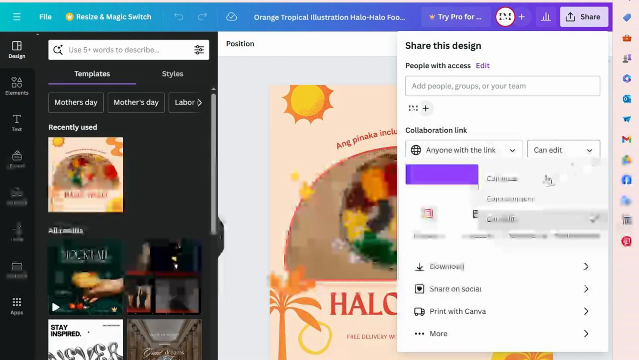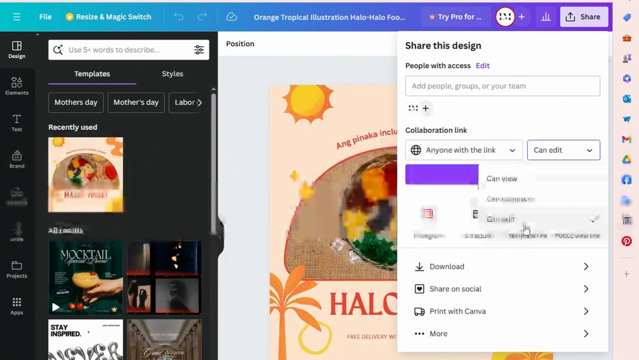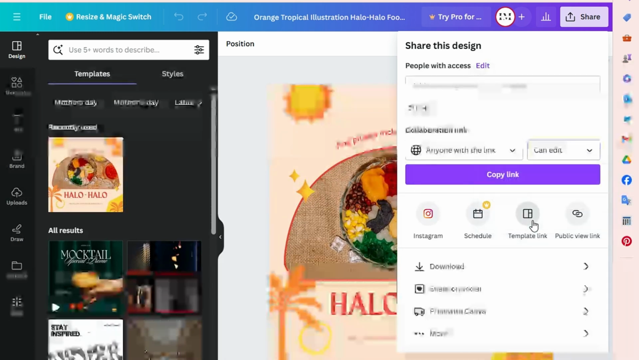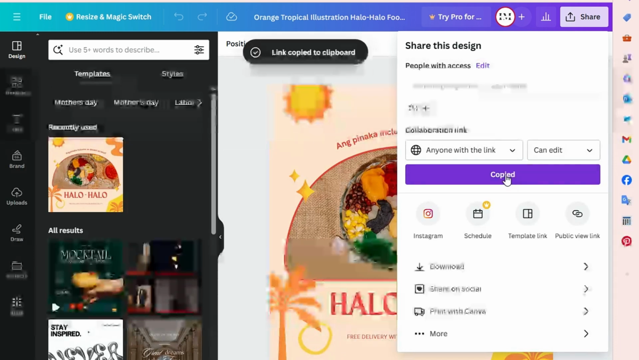Can edit. This allows the guest to make edits to your design. Can view. Guests can only view the design. Can comment. Guests can leave comments in the design. Click Copy Link to get a shareable link.